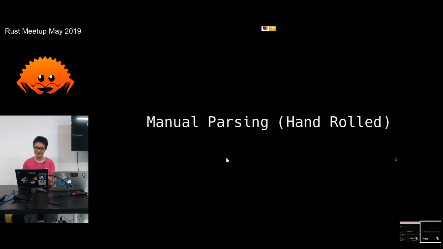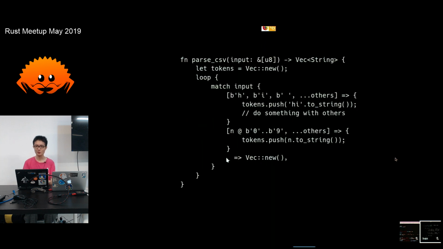You just write the parsing from scratch. You write the manual parser, and it will be something like this, or it might not be like this. This is one type, because it's hand rolled, so you can write it however you want. You'll see all kinds of stuff, from A to Z, different kinds of ways parsing will work.